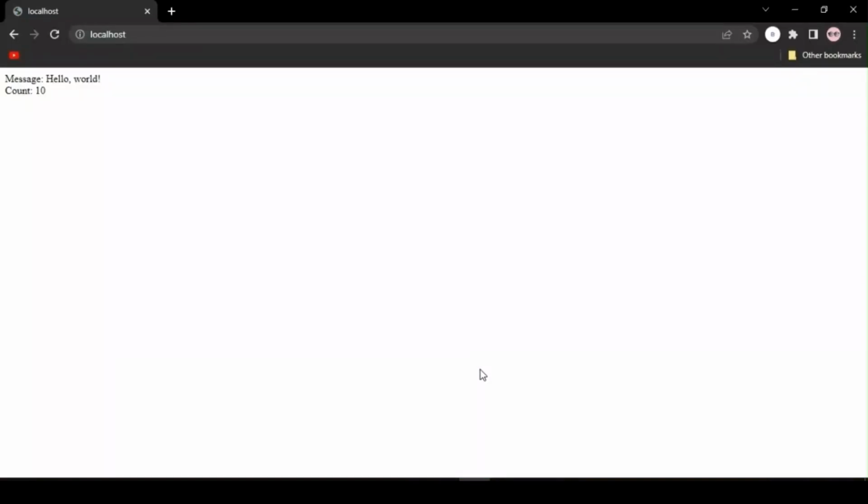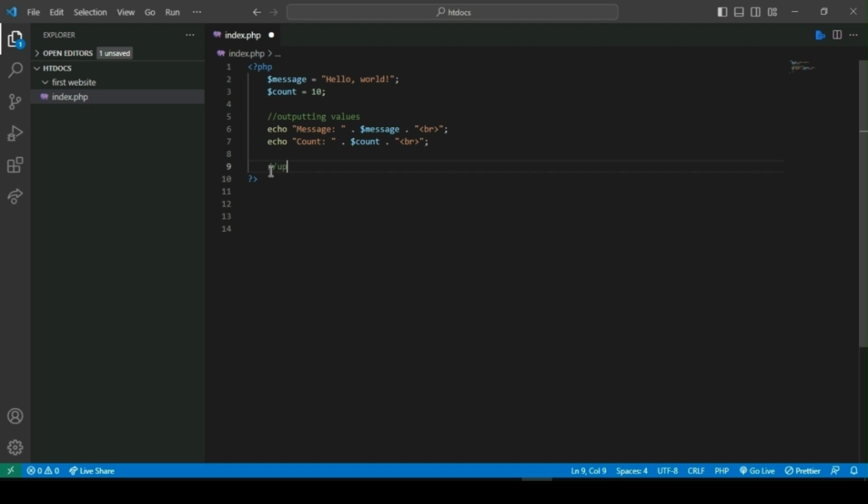So now let's check on the browser, refresh it, and here are those values which were stored in the variables, displayed on the browser. We know that variables are used to store and manipulate values. So let us see how we can assign values to variables, use them, and then manipulate them.